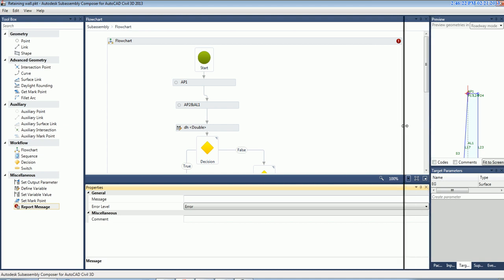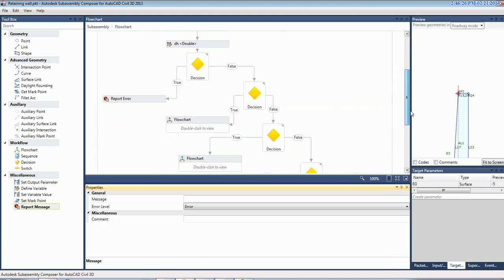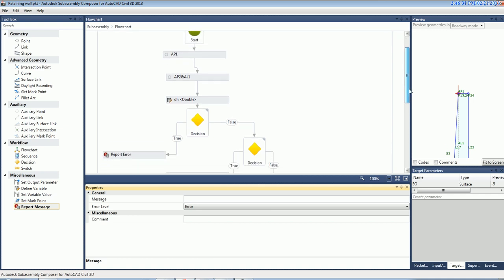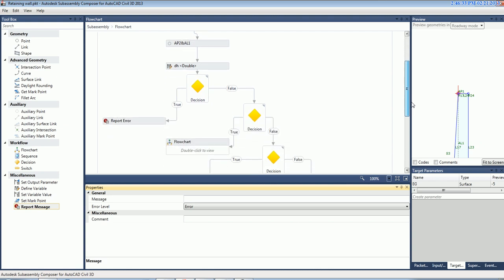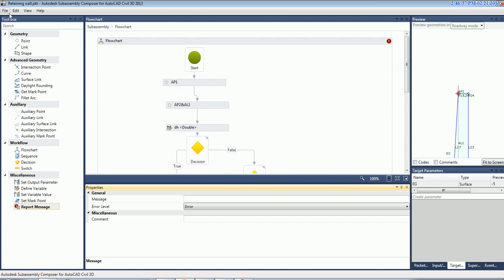Okay, now in the next video we will use this subassembly and see what we can do with it. Thank you.